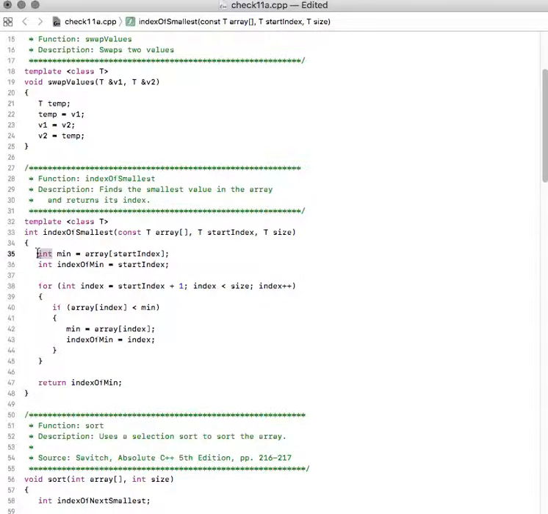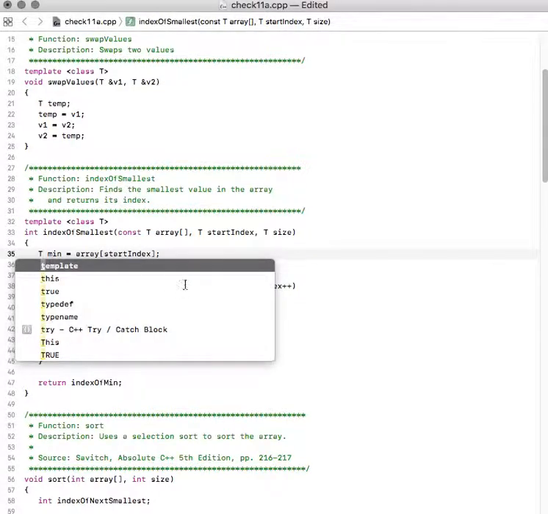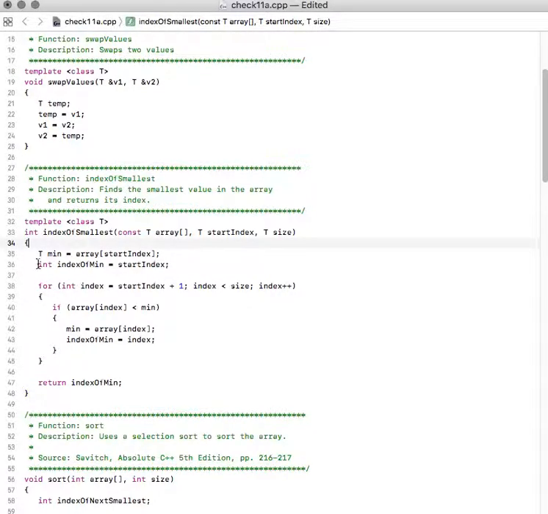Alright, so in here, we're going to declare min as the mystery data type. The index of min, that should always be an integer, so be careful. You're not just changing all int types to T. In this case, since we're working through an array, this one needs to stay an integer so it can index the array of whatever type it's going to be.